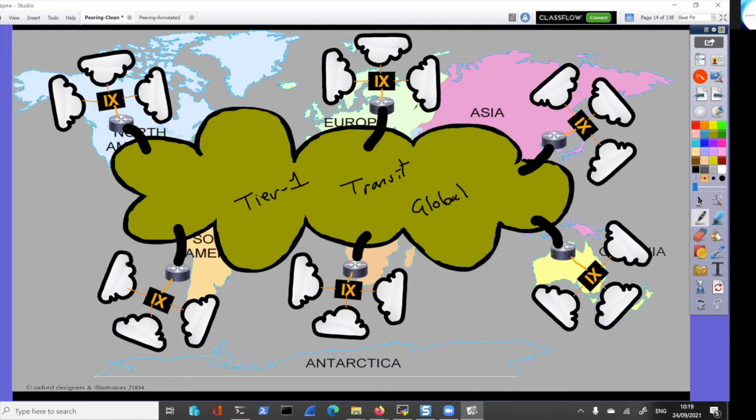And that means that you, as an ISP, can now allow your customers' traffic to go through you into the transit provider. And that transit provider will allow your customers to reach all locations around the world. But you're going to pay that transit provider.